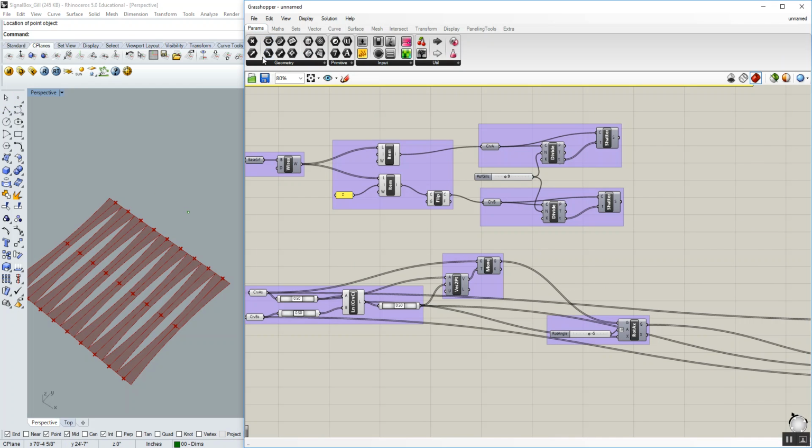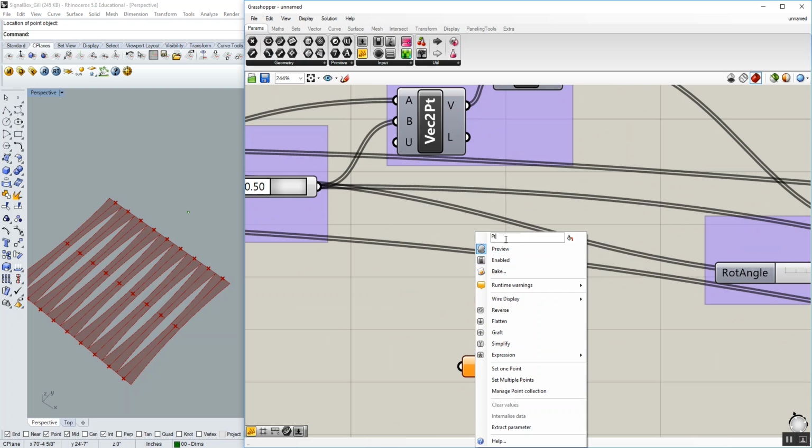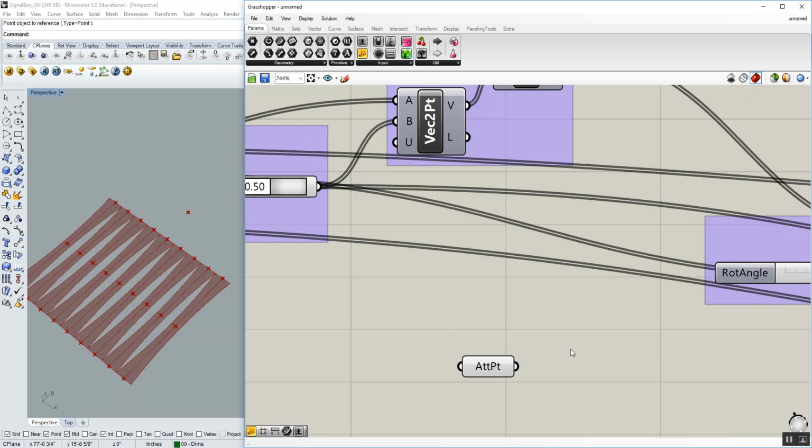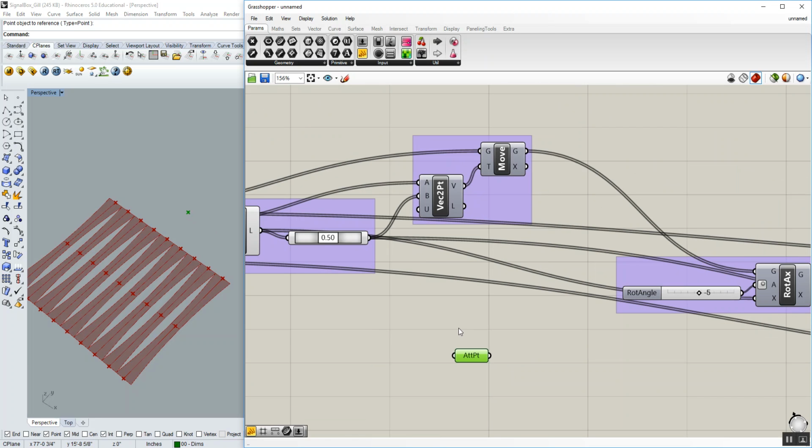I'm going to drop in a point container into Grasshopper. So go to Parameters, Geometry, Point. I'm going to go ahead and right-click, change this to my attractor point, ATT-PT. Set one point, and click on it like so. Now, in the previous example, the Eisman project, we measured the distance from this attractor point to the entire grid of points. Here we don't have a grid of points.